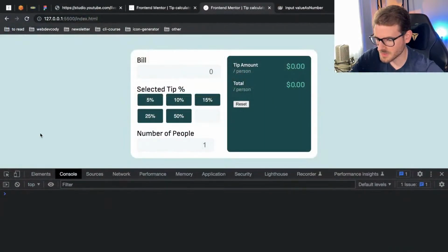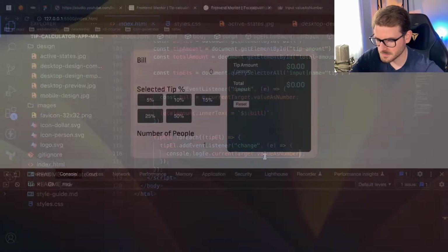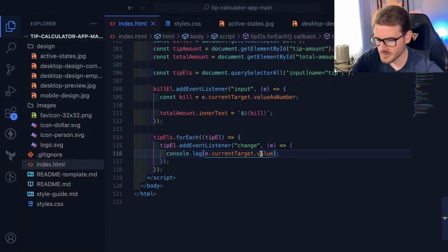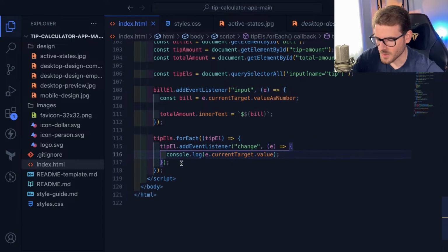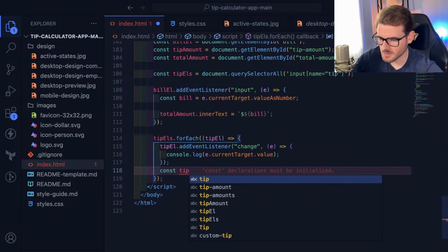Let's see what happens if I do this. So if I select on these things, 5, 10, 15, 20, 25, 50, can I do value as number here again? Nope. Okay, so this has to be value. And as I'm selecting these different inputs, what we could potentially do is we could change the tip amount.